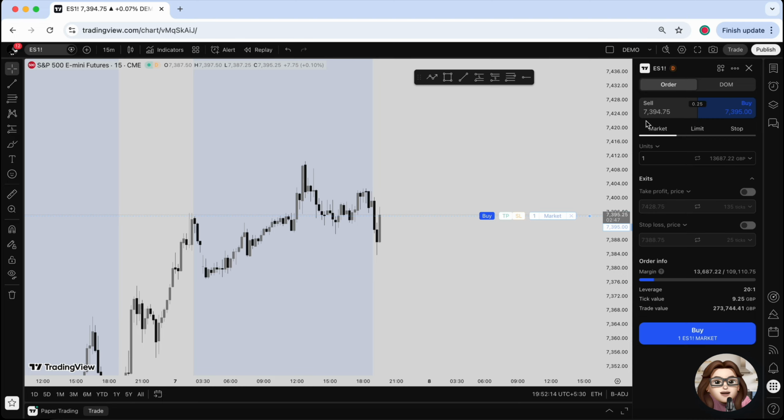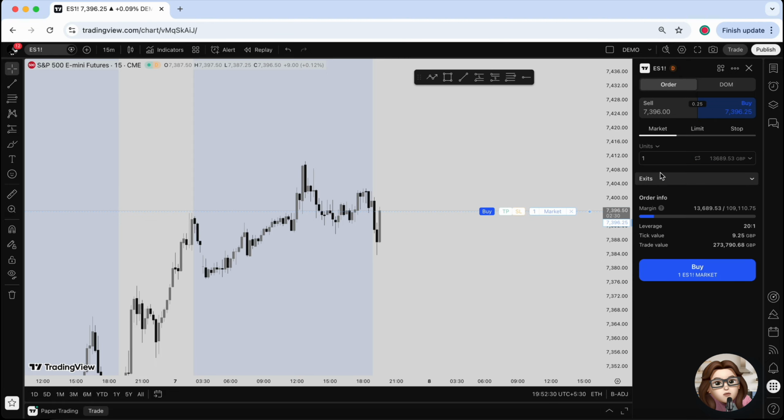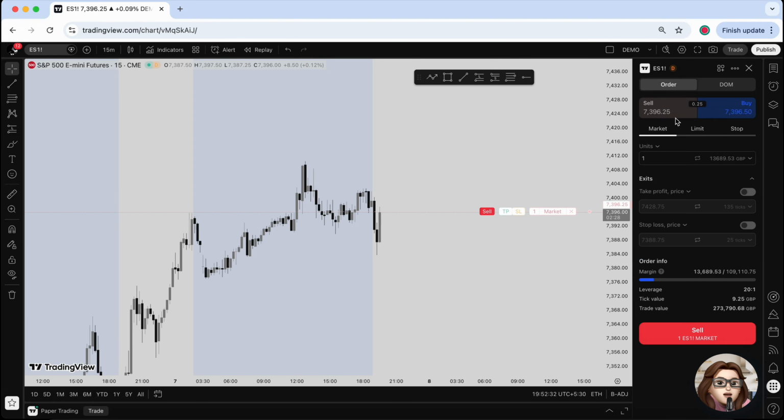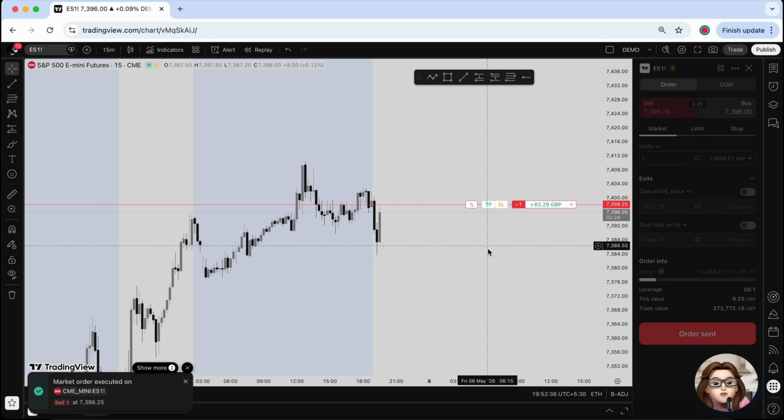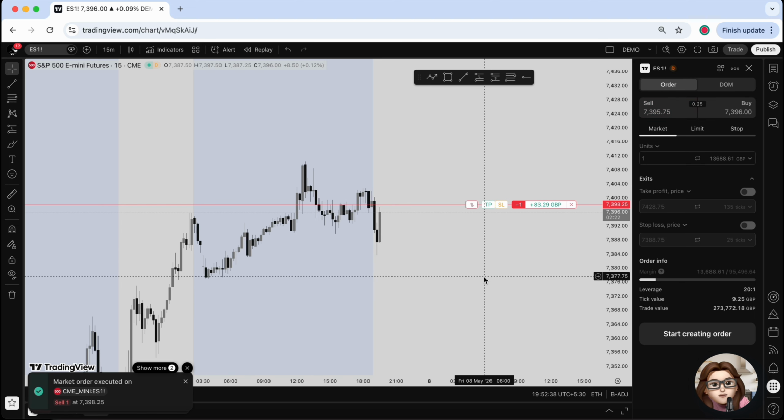Then decide whether you want to buy or sell based on your trade idea. Next, enter the quantity or position size you want to trade. Make sure it matches your risk tolerance and account size before moving forward. Once everything is set, click the Buy or Sell button and confirm your order. Your trade will now be active and you'll see your entry level appear on the chart.